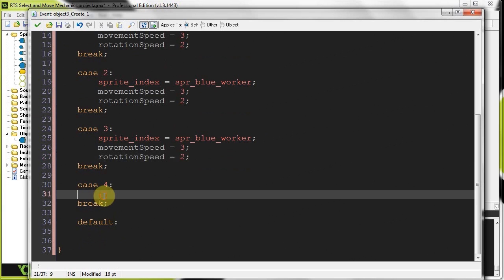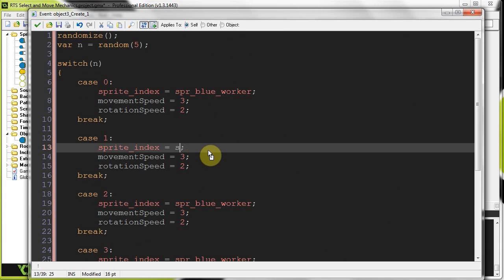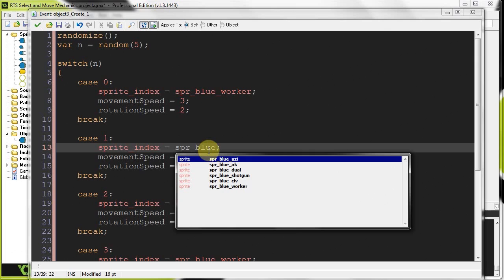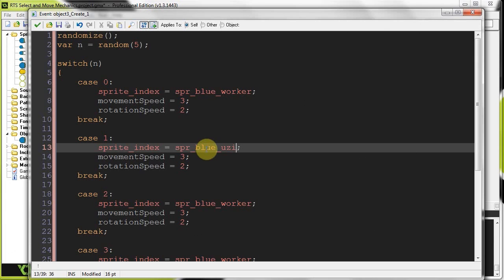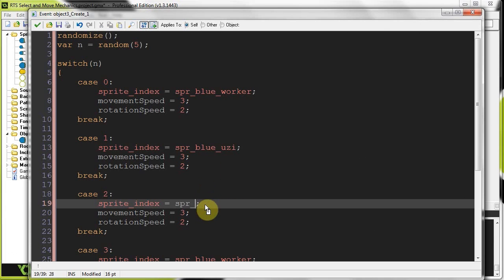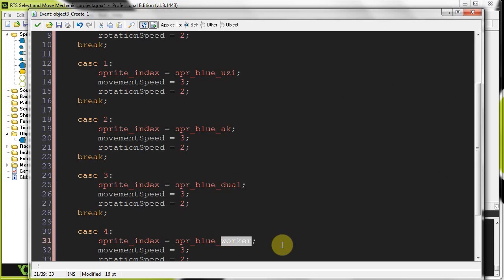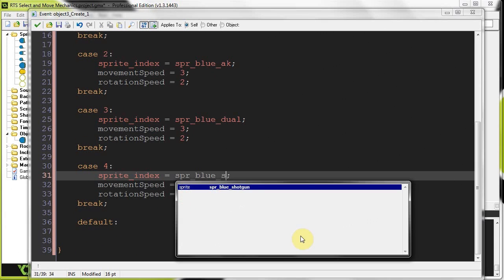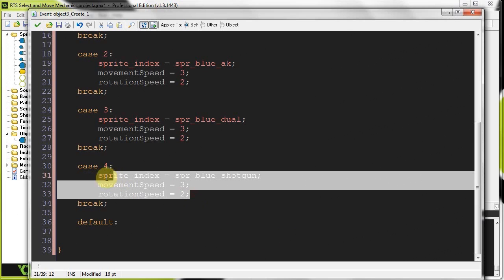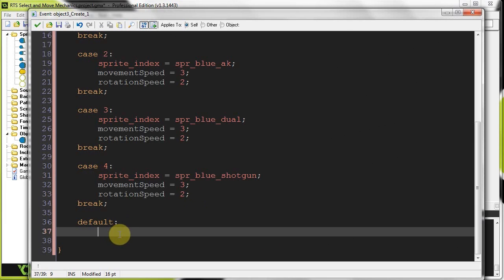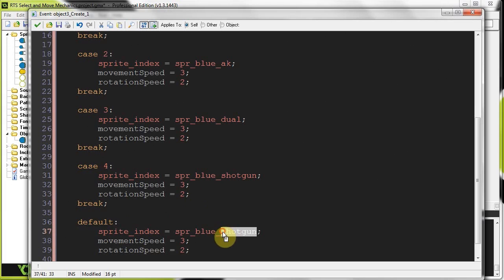Let's copy this everywhere. Okay, so this is SPR blue. And here we're going to say Uzi. SPR blue AK. SPR blue, and here we're going to have dual. Oops. There we go. And lastly, SPR blue shotgun. Oh, we mustn't forget the default actually. Default is going to be civilian, you know.